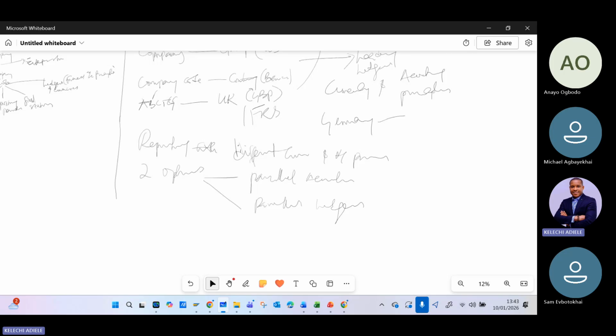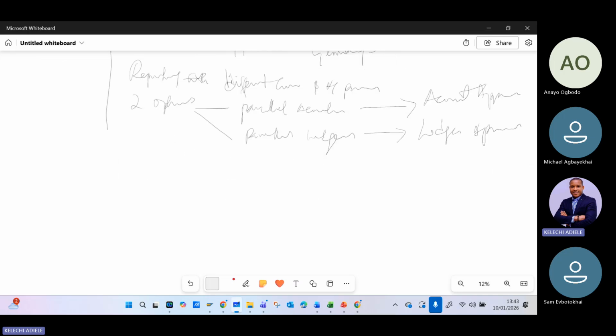Now, this can be linked to two approaches. One, we have the account approach. And two, we have the ledger approach. I will be as simple as possible.